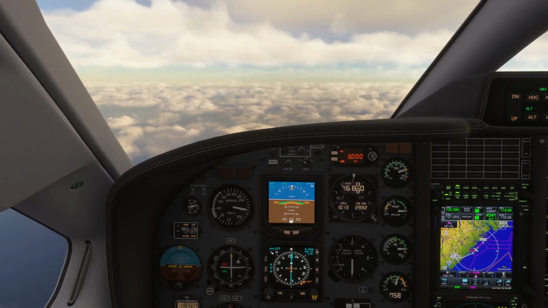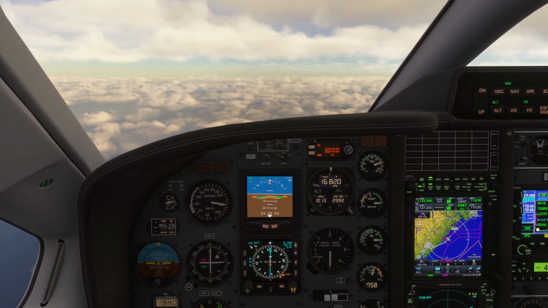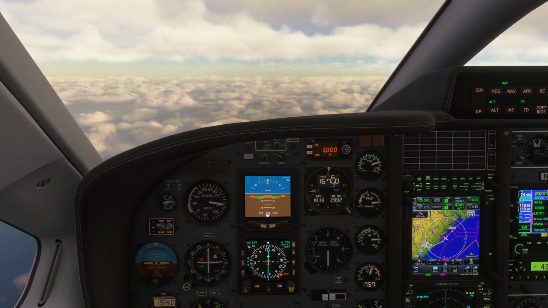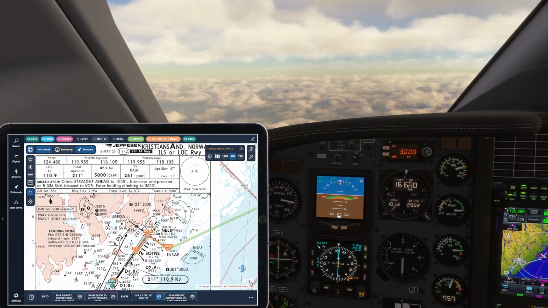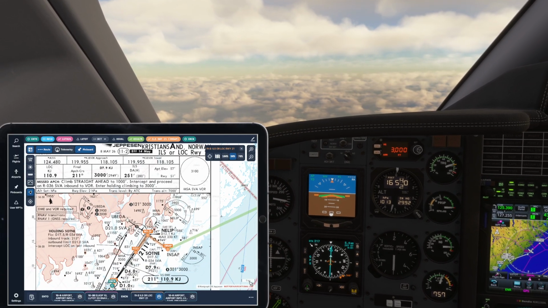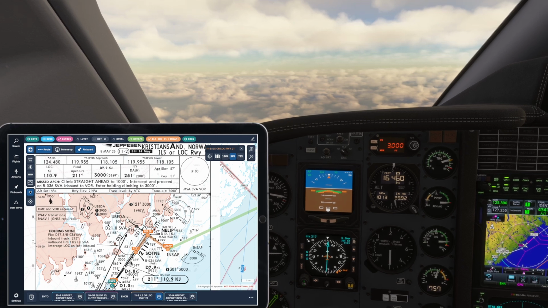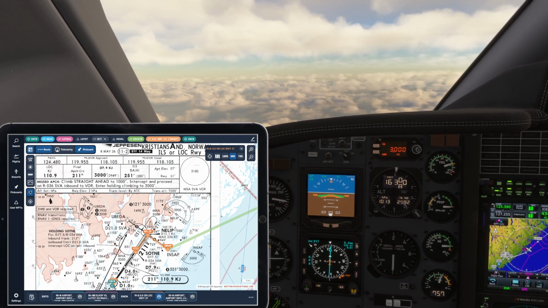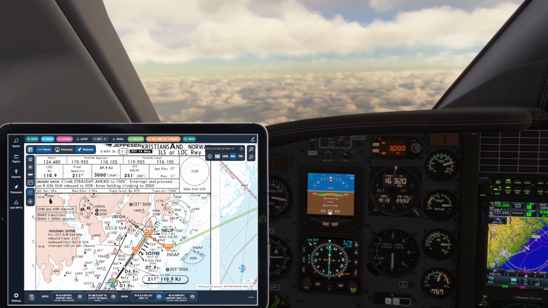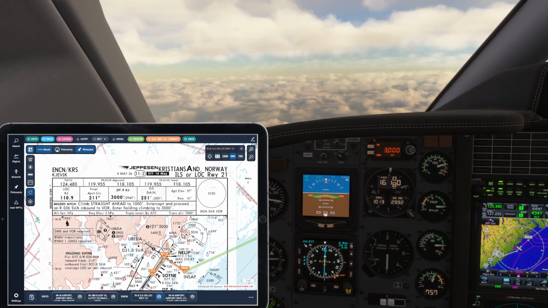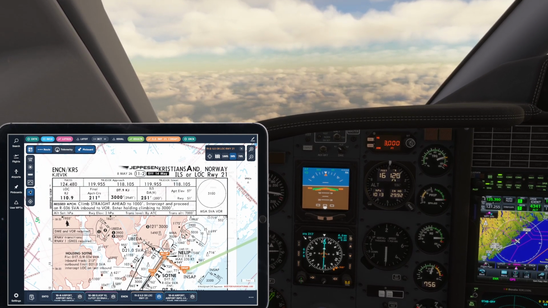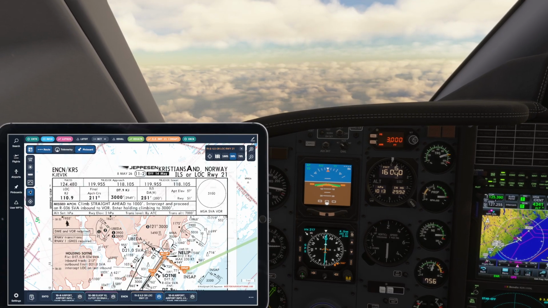November 24 Alpha Lima, Kjevik approach, thanks for Papa, identified. Good evening, cleared INSAP transition, expect the ILS runway 21 approach into Kjevik. Cleared the INSAP transition for the ILS runway 21 approach into Kjevik, November 24 Alpha Lima. So that adds up perfectly, INSAP transition for that ILS 21. November 24 Alpha Lima, expect the Oswald 7 Mike arrival, INSAP transition, ILS runway 21 approach.